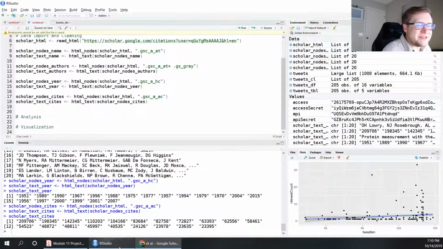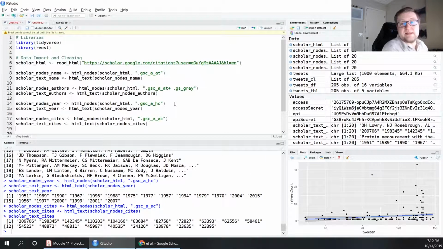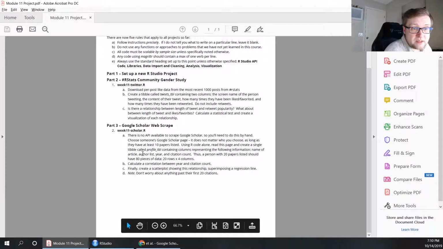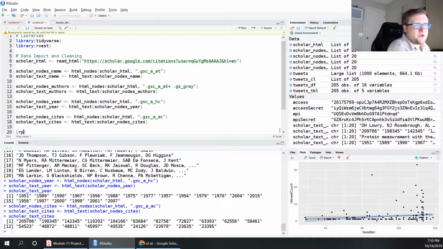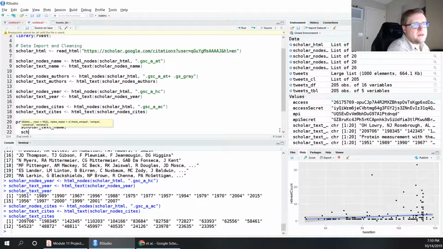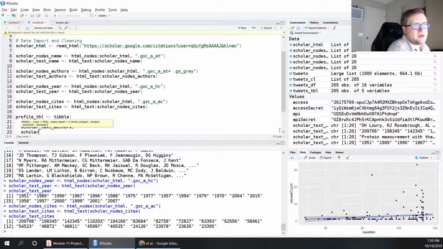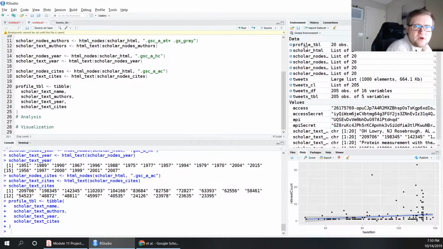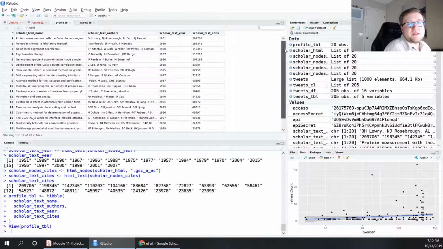So we got all the data that we need, but now they're all in different places. They're not all in one location. So that means we need to put everything together. And what was it supposed to be called? profile_Tibble. So we're going to do profile_Tibble gets tibble, and we're going to put in scholar text name, scholar text authors, scholar text year, and scholar text cites. Hopefully that'll work. And if so, we should be able to open profile, and there we go. So in less than 10 minutes, we've managed to recreate this one web page and pull all those data down. 100% reliability in terms of exactly representing what that web page contains.